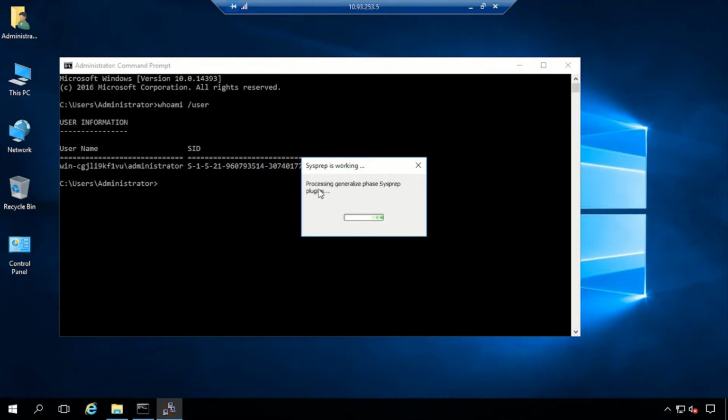It will take some time to prepare that. After sysprep is working, it will automatically restart, and you have to go to your virtual machine if you are running on that. There will be some configuration it will ask you, and then restart, and you will get a new SID. So I'm waiting for that.